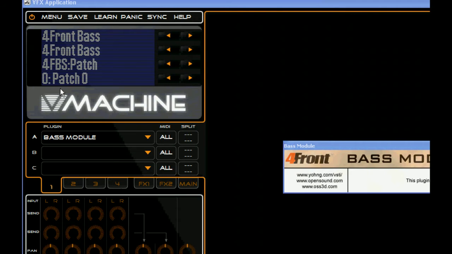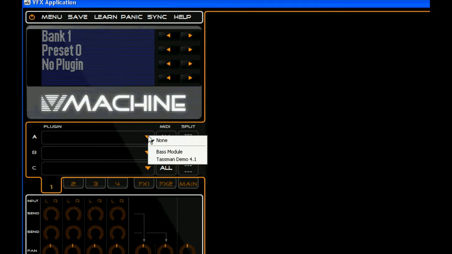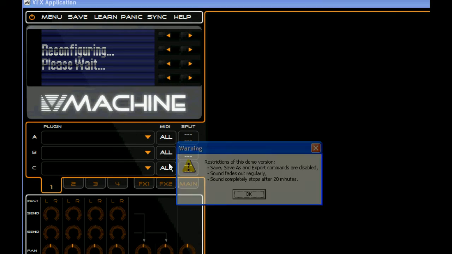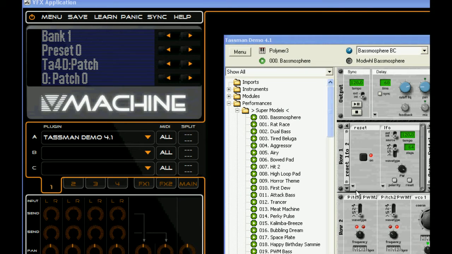If we open the VFX application back up, we can create a new bank by right-hand clicking and going to create new bank, and the plugin is now available in the list down here. The plugin gives us a warning that it's the demo. Click OK, and then it's on the screen. If you want to hear sound, make sure you turn the mixer channels up, the master, and also the channel that you've inserted on, which is channel 1.